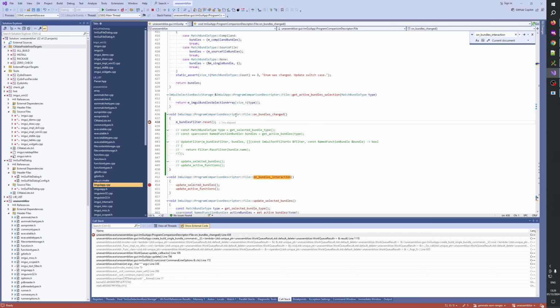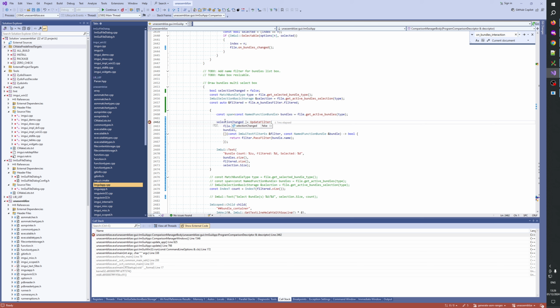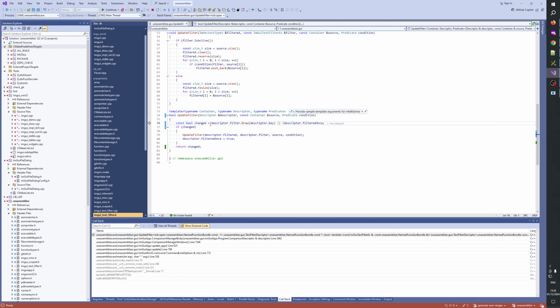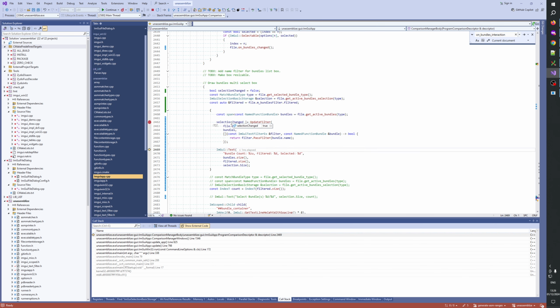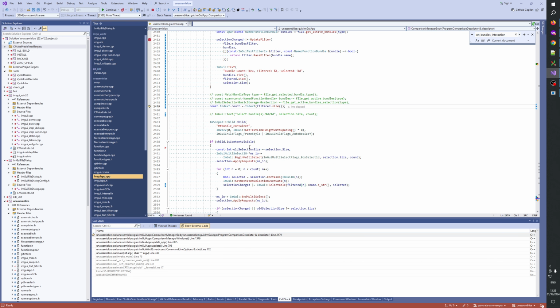Oh, it calls it again, for the other one. Okay. Now we go here and let's see what happens. We go in here. It says changed true because it was not yet filtered once. It will update the filter, and filtered once will be true. Changed. And basically the selection has changed now.